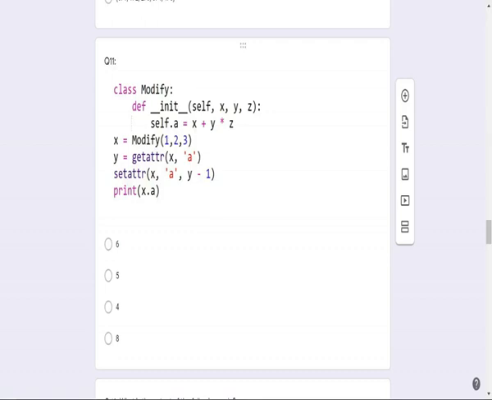Get attribute is a built-in function in classes. The syntax is getattr of the name of the object and the attribute name. So the value present in this attribute is printed. For the object x, the attribute a, what is the value of a? The value is 7. So getattr for object x, the value of a is 7. 7 is assigned to y. Now y value is 7.